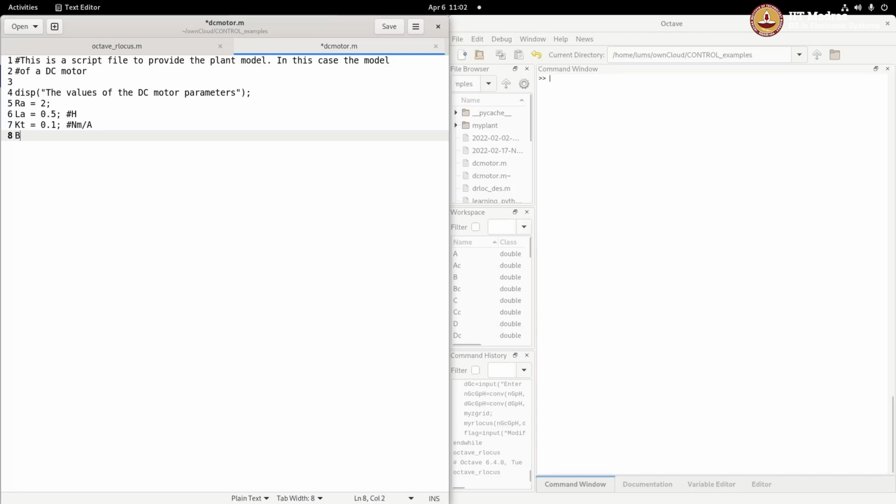Then you have the B, the friction coefficient, 0.2. This is what I had used. And J, the inertia, 0.02 kg meter square per second square. And then the TS, the sample time. So let me include the sample time also here in the specification, 0 seconds.